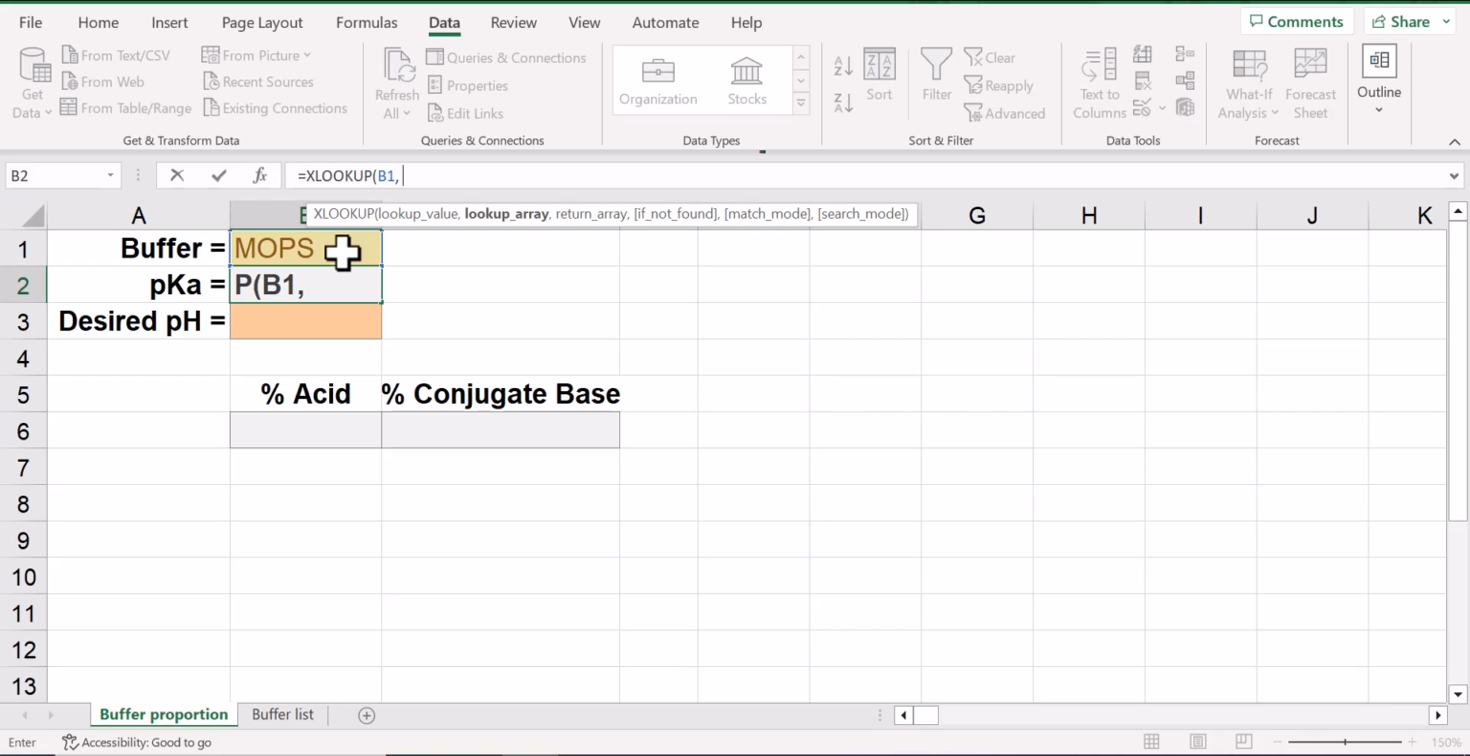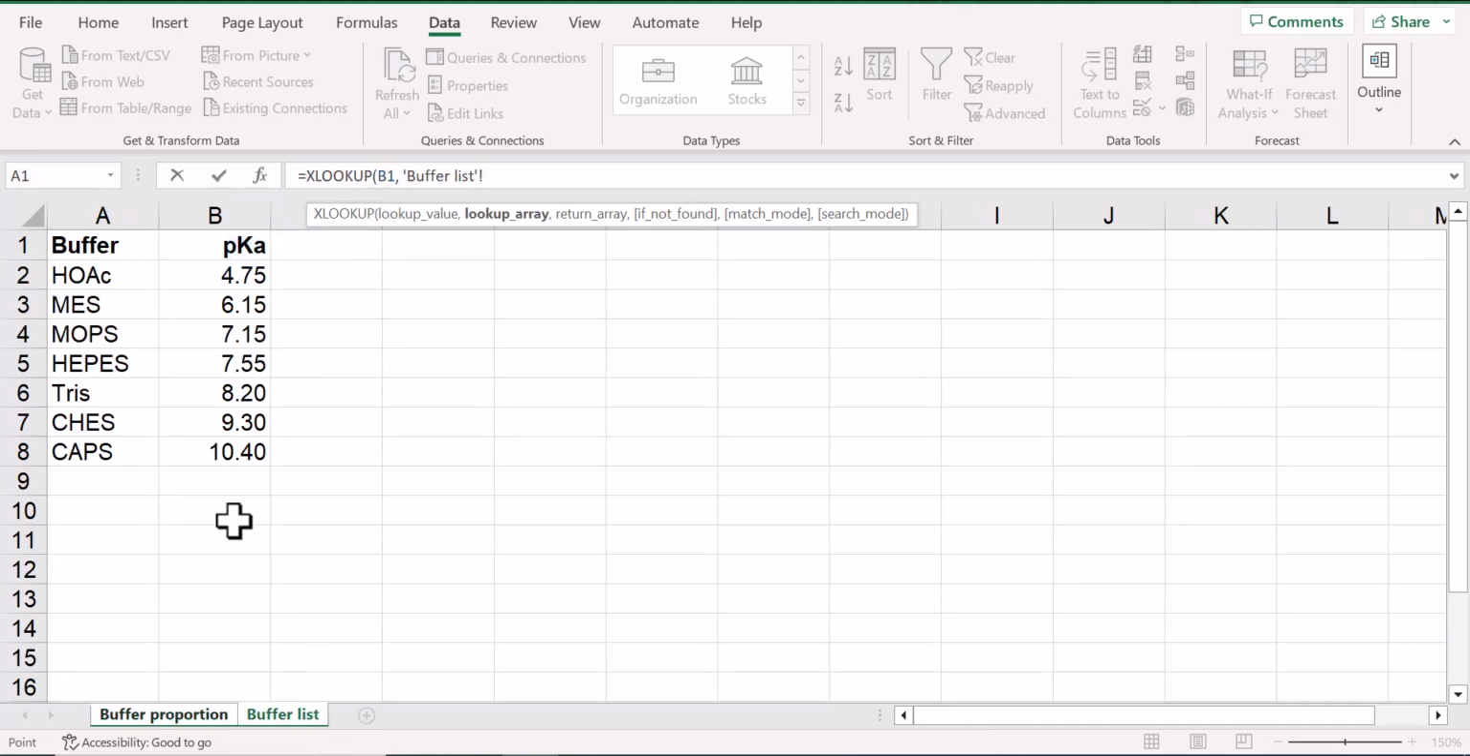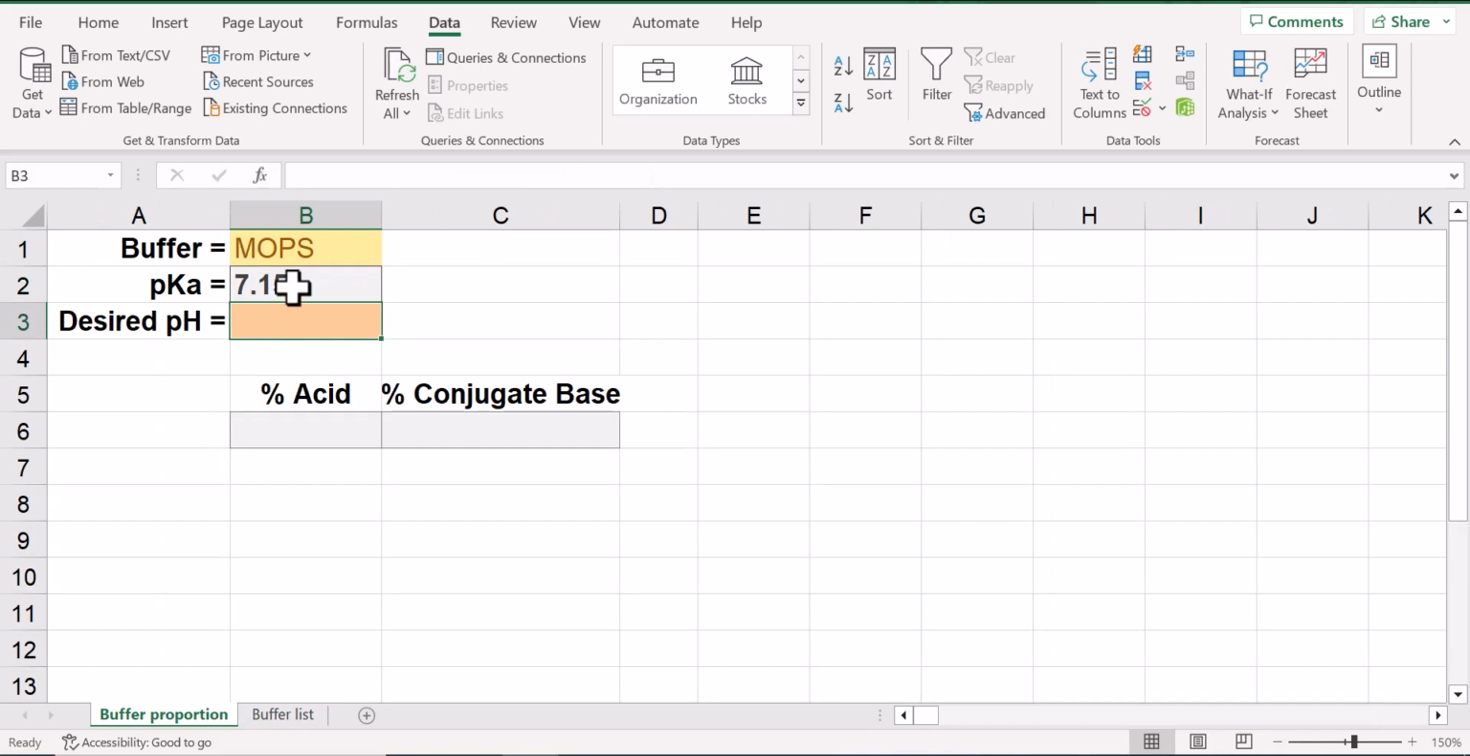and the array in which Excel will look up this value is found on buffer list, cells A2 to A8, and the array that contains the value to be returned is found on buffer list in cells B2 to B8. Close bracket, return. And we can see that this has returned the pKa value of MOPS. And if we change our buffer selection to MES, the pKa value changes accordingly.